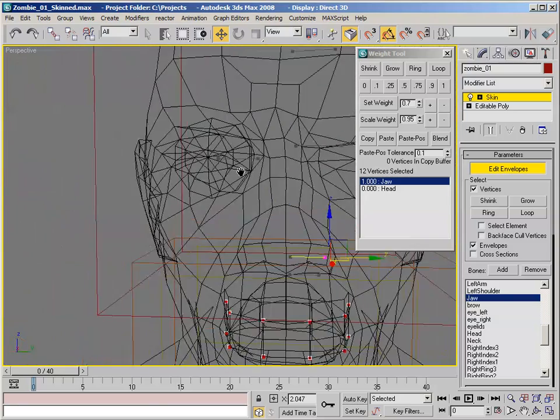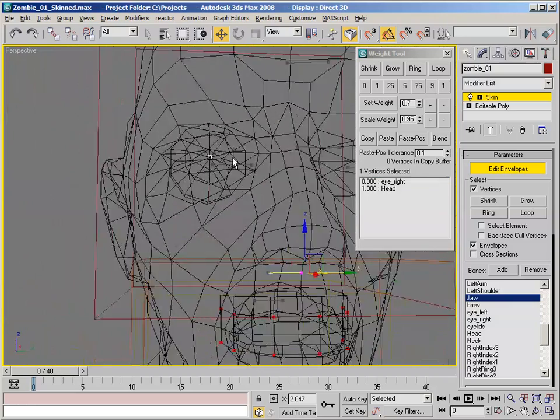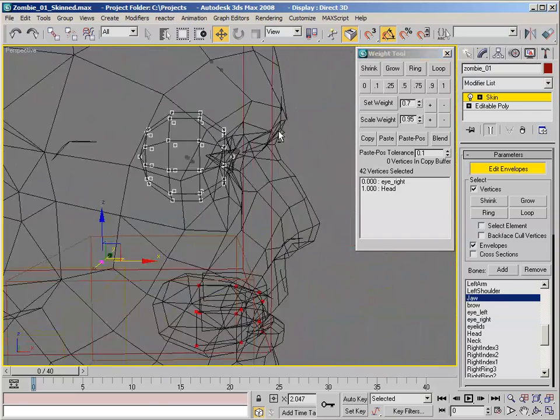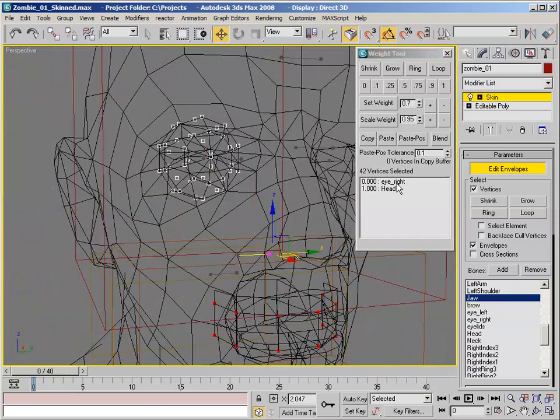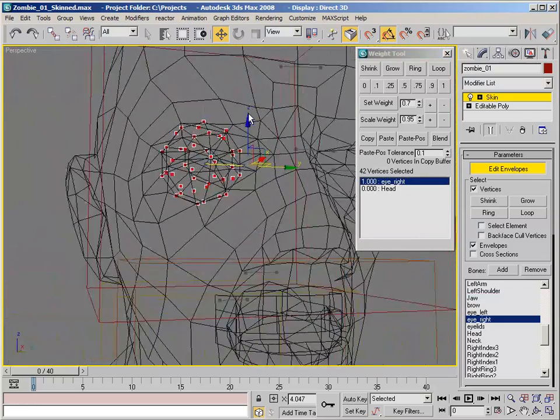And the next easy one to weight is the eye. If you just select the vertex in the center of the eyeball, you can just grow that selection again to select the whole eyeball. And if you just highlight the eye right joint, you can just hit 1 to weight that fully to the eye joint.